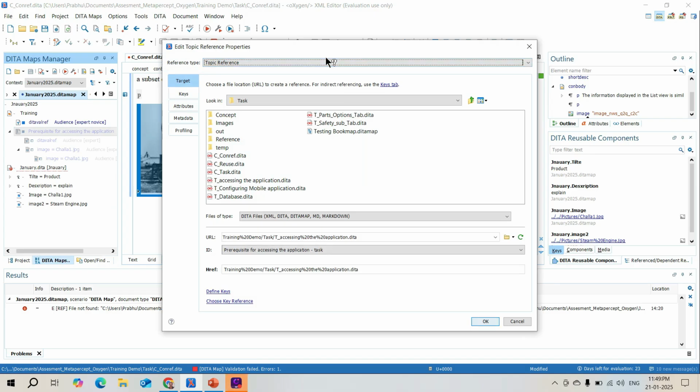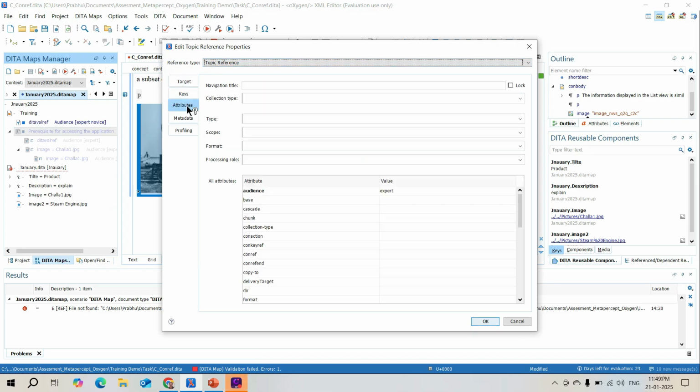When I go to edit properties, you'll find targets, the keys, attributes and metadata. When I click on key attributes, it shows that the current topic that I have selected has an export profiling attribute called export. That means that this document is going to be printed. The content that is available for you is going to be printed only for export.